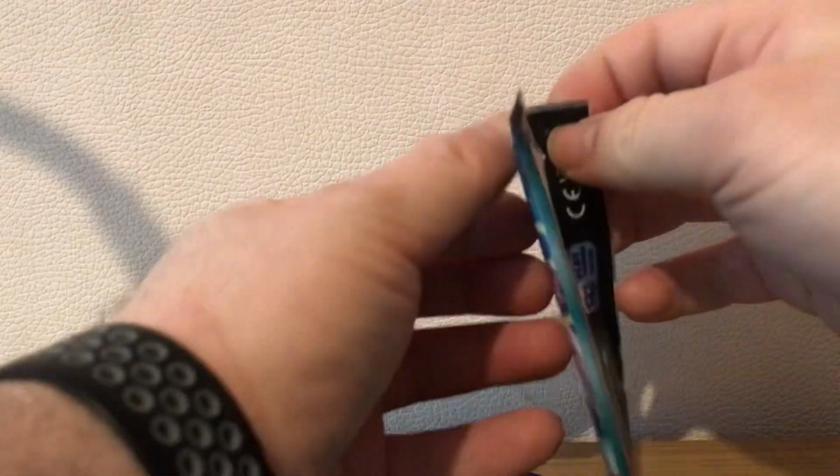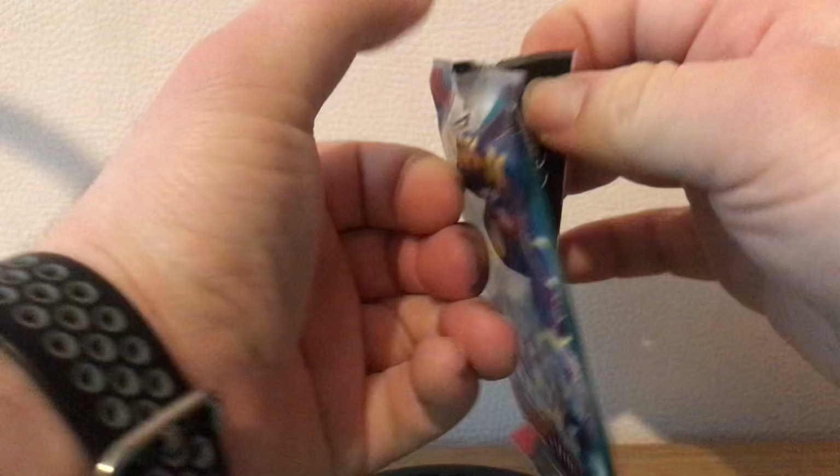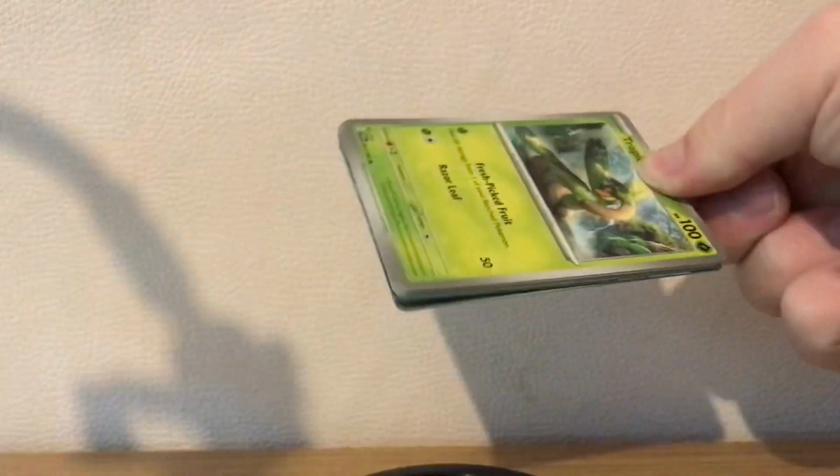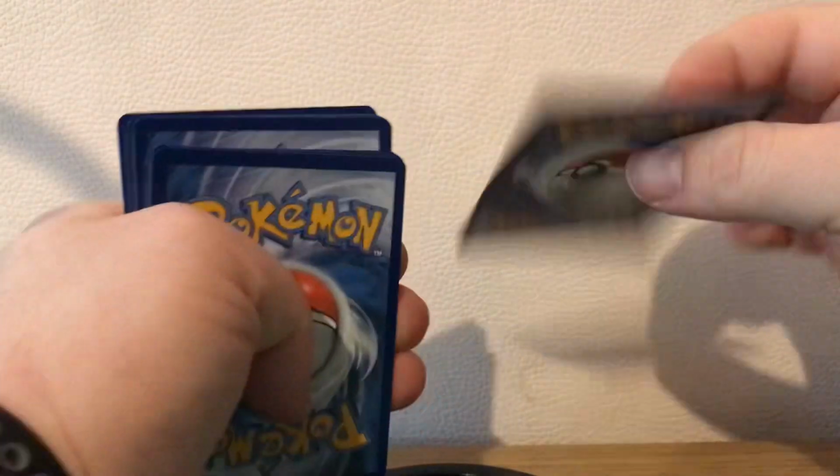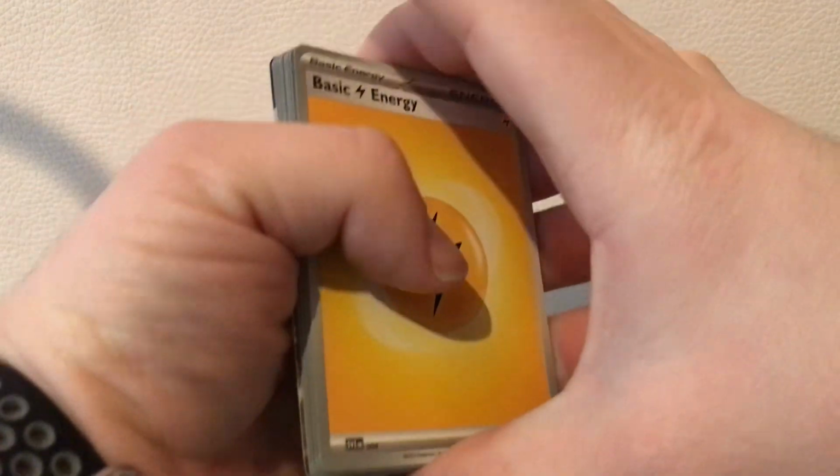I've probably opened about 700 packs. Not 700 packs, but I'll probably open about 500 or 700. God, finally pulled it. So it's code card. So it's one from the back, I think. Yeah, one from the back.